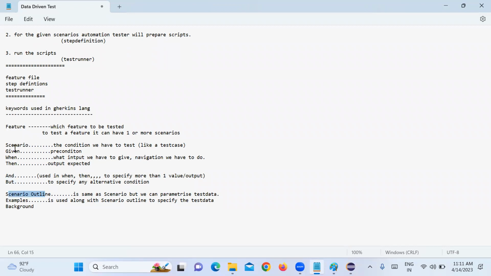Scenario outline and scenario both are same, right? Without parameterization means use scenario. With parameterization means use scenario outline. But parameterized test data we specify in the examples.